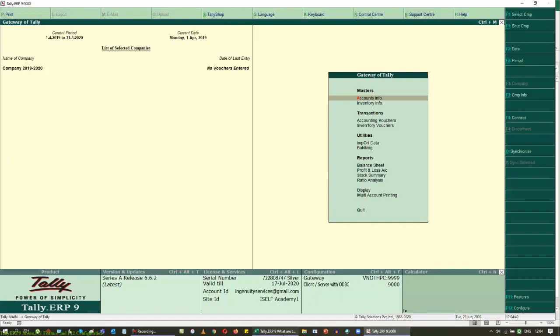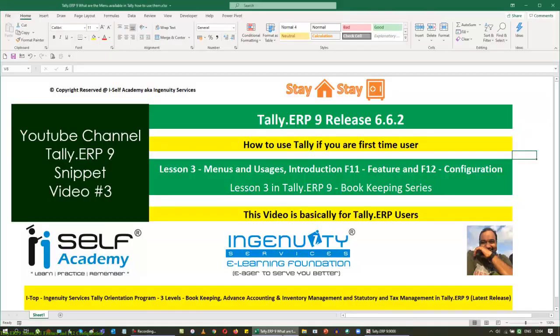Today we have learned how to work around with menus and what the usages of them are, and I showed you a small tip and trick of features and configuration, and how to use the Tally shop, and you can buy them. I can use them also, and I'm going to activate each and every feature as and when I go and see a report.